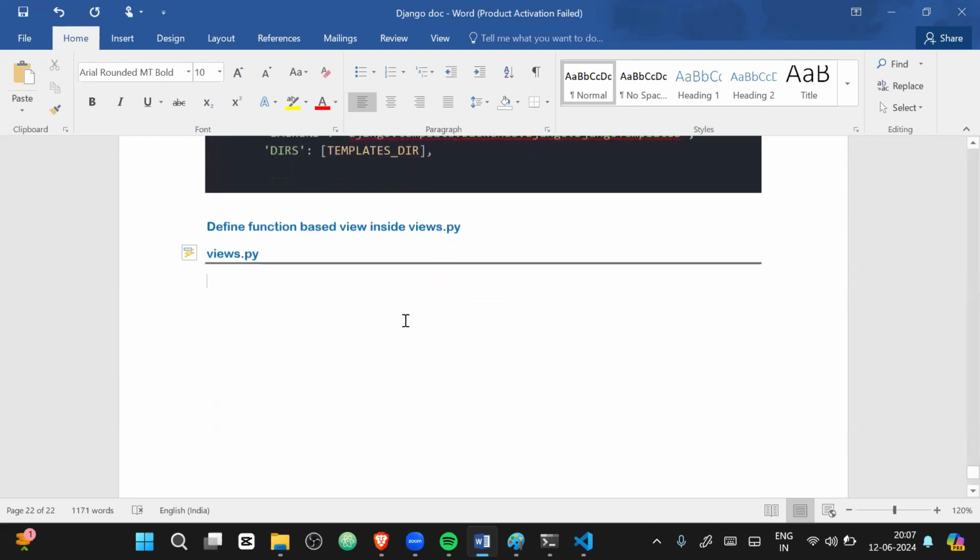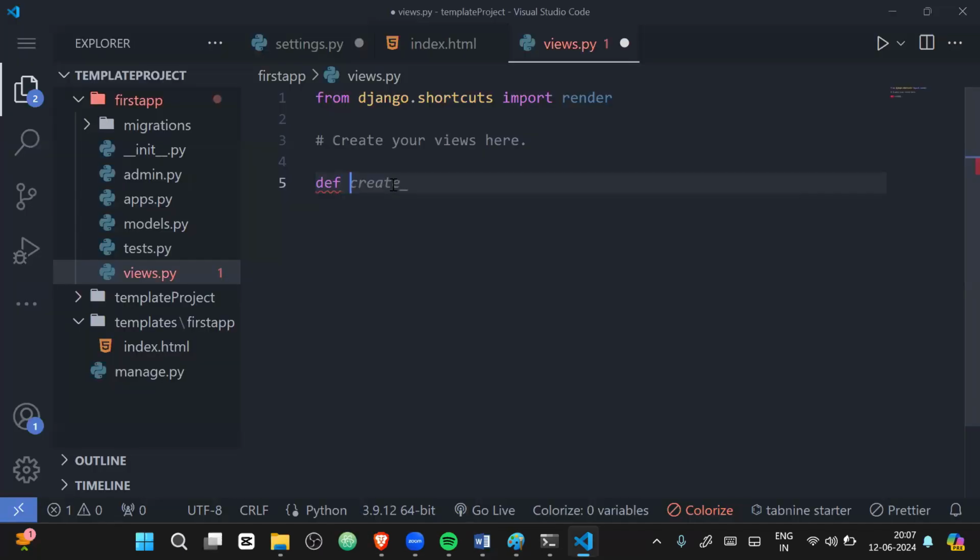So inside the views.py we will write some code. So def, we are creating a function-based view, right? For example, I'm writing here demo, and I'm writing here request. Okay, so why am I writing request here?